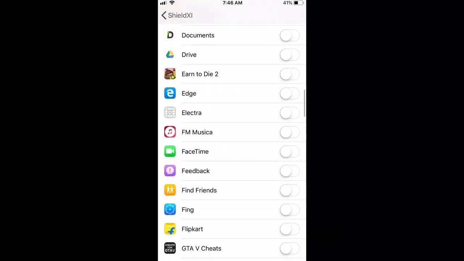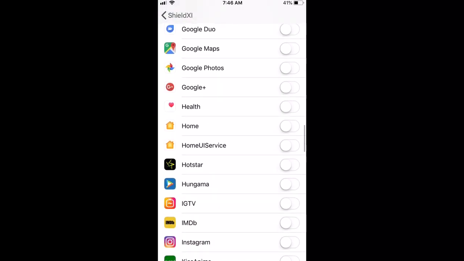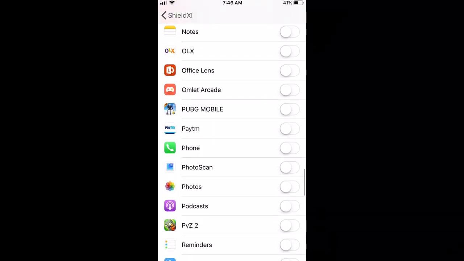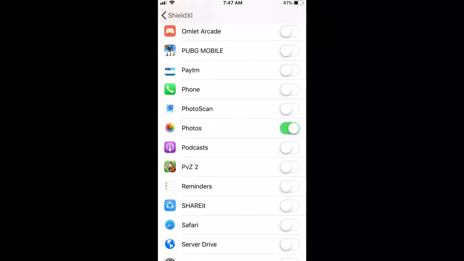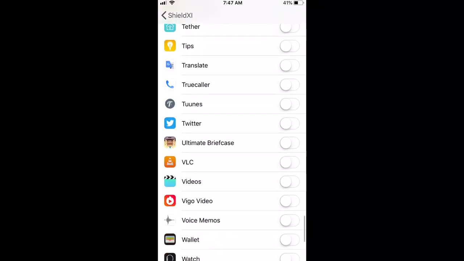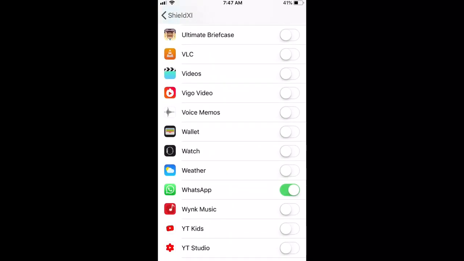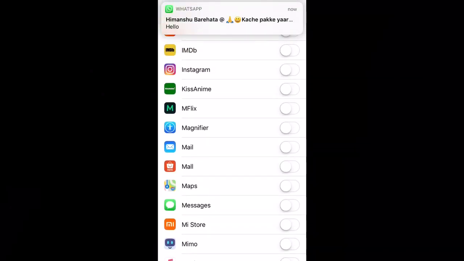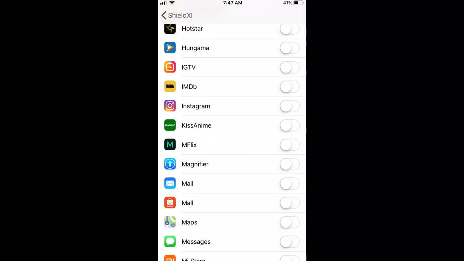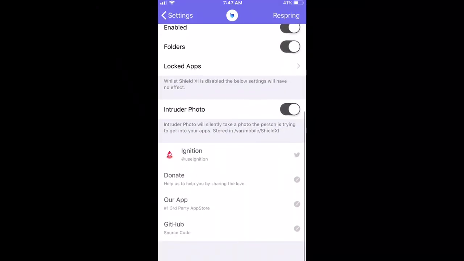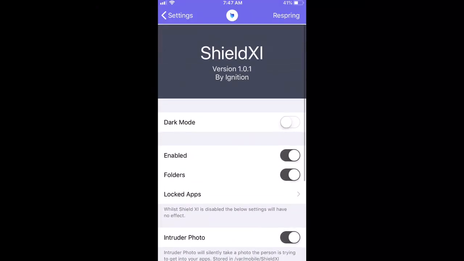So I want to lock the apps, my photos, my settings, my WhatsApp, etc. Guys, this tweak is very useful to protect your apps or folders, to secure your iPhone apps. Now get respring.